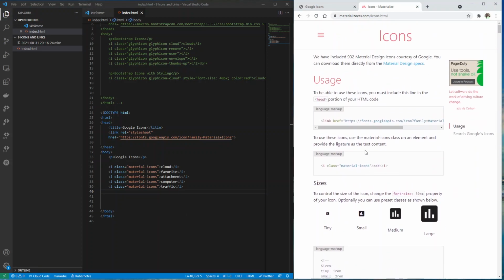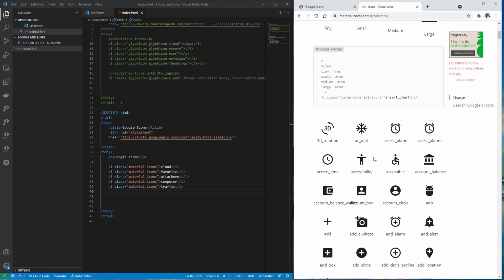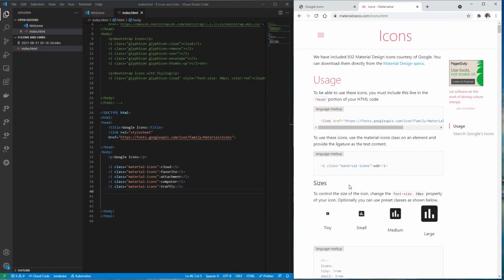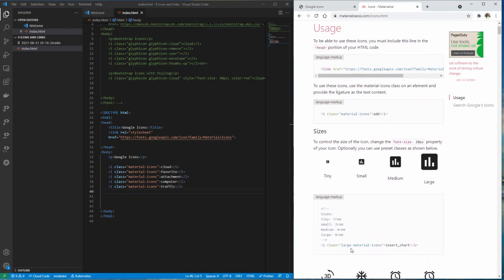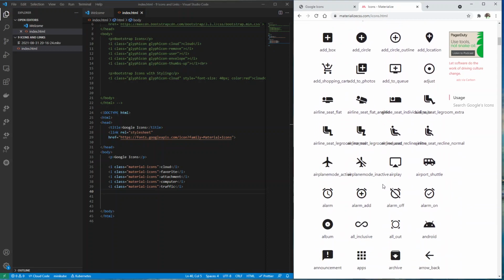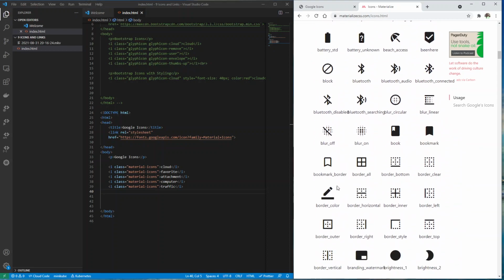We can also have, it tells you if you want the sizes, tiny, small, medium, large. You can also access it, right? You can have large material icons. If you want the large, medium, you have to put in the medium material icons to get that, right? So that's how we get it large, medium, or not.